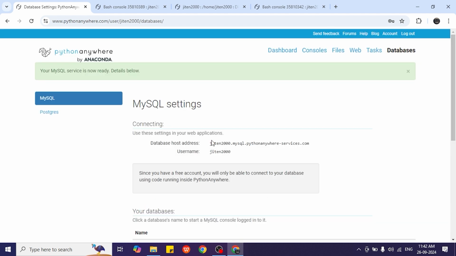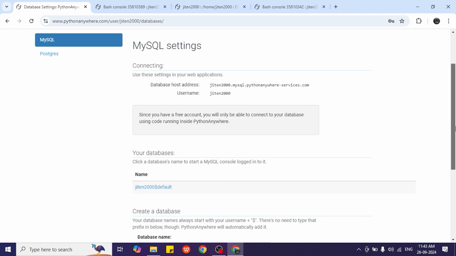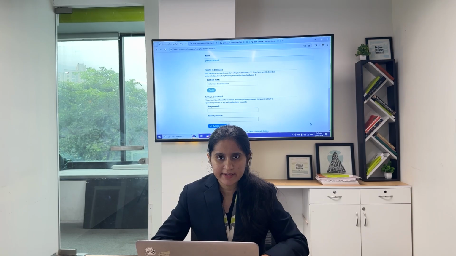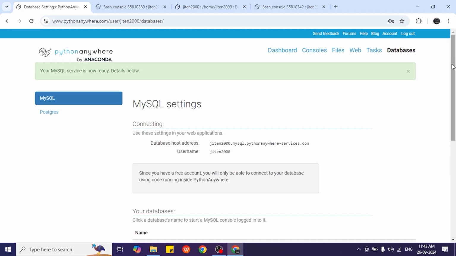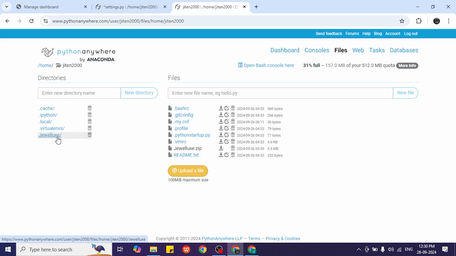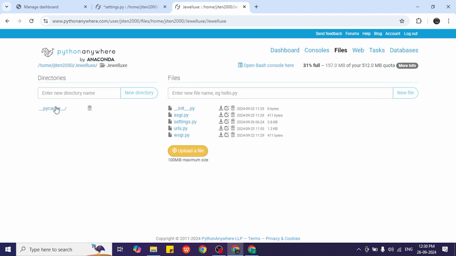So you see this is the database host address and this is the username. If you scroll down, you can see the name of your database, which is jitain2000$default. And for these steps, like creating a database, here you can again reset your password. After this, we are going to see all those settings inside our settings section. If you want to make any changes, you go over here, Julix, and here we have settings.py.